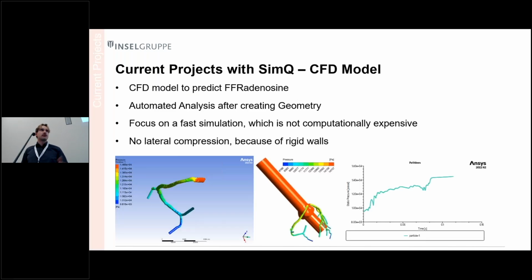So what are we currently working on together with SimQ? First we built a CFD model that should predict the FFR adenosine, which is basically the pressure drop in rest without the lateral compression. And except for the geometry creation, we have a fully automated workflow there. We can do static or transient simulations for either coronary or aortic root together with coronaries. The focus here was really to get a fast simulation, which is not computationally expensive. However, this definitely cannot show the lateral compression since we still used rigid walls in this first one. What we still have to do is compare the pressure results from our simulations to our invasively measured pressure results.